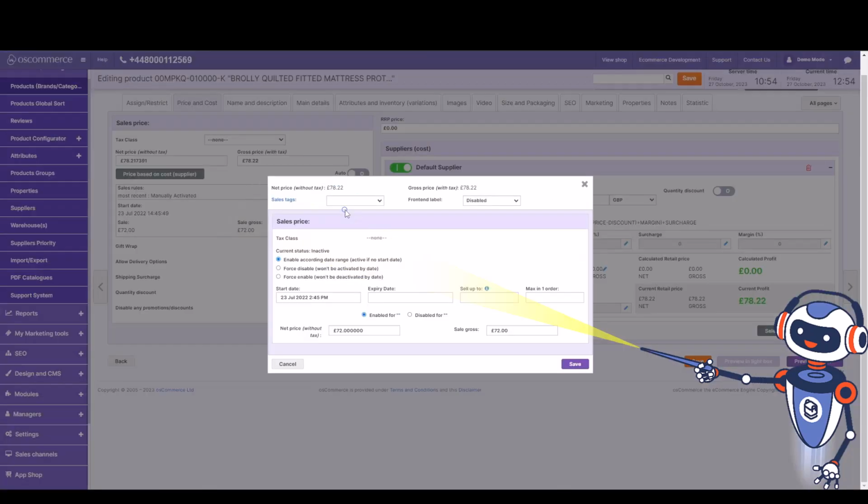Two important restrictions have been introduced. Sell up to PCS. This sets the total quantity of products that can be sold at the sale price across all customers. Max in one order. This limits the number of products that can be sold at the sale price in a single order. Exceeding these limits will revert to the standard price.